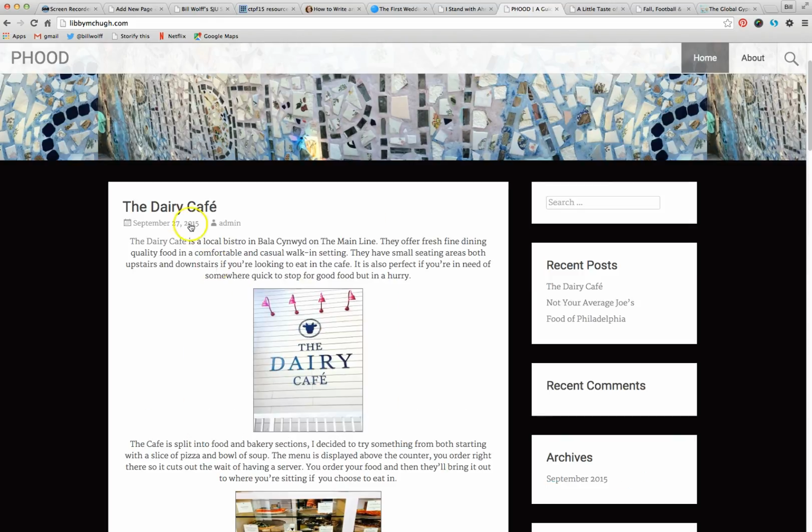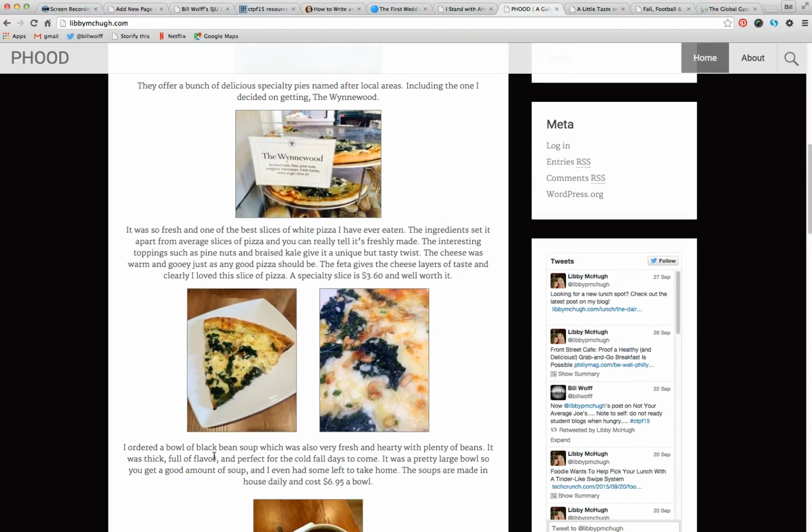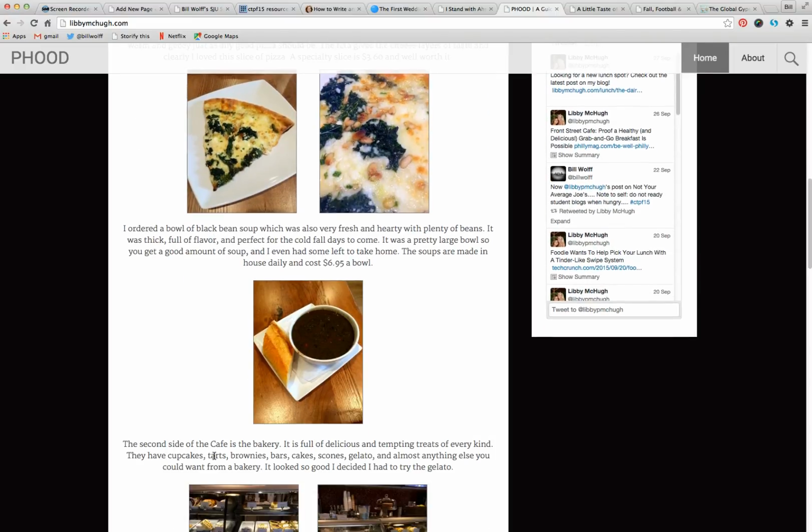Just be aware that all of your content is centered. Now, this might be on purpose. Sometimes when you're adding images and you center them, the text gets centered as well. So you might want to just make sure that that's what you want.